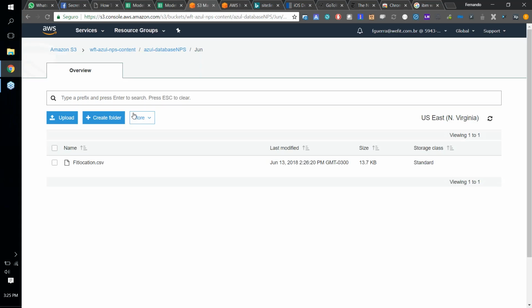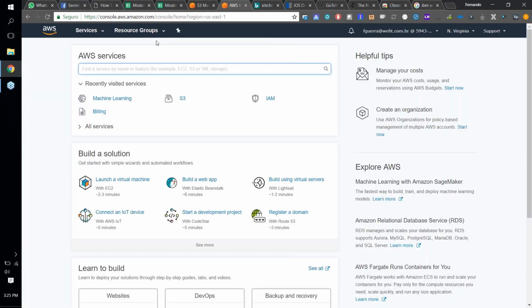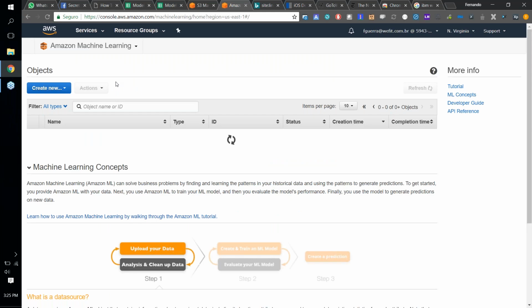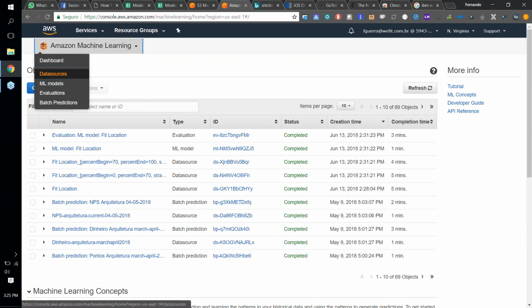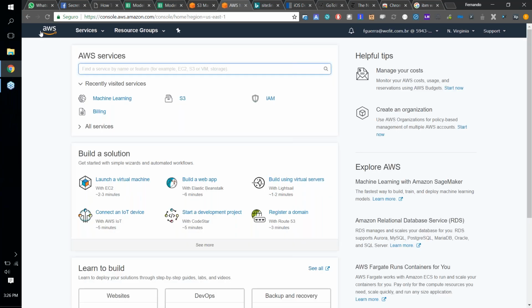What do you need to understand about machine learning to begin it? You need to understand a little, just four concepts, which is data sources, models, evaluations, and batch predictions. Basically, if you guys don't have, you can make an account on AWS. It's free. You basically can do, I think, 1,000 matches without paying anything. And after it, every match is just, I don't know, 1 cent. There's a very little price.